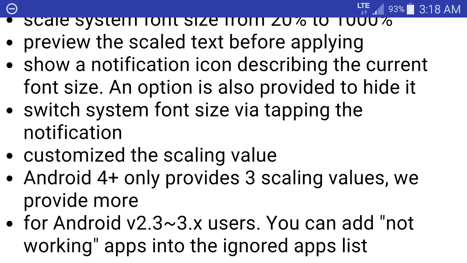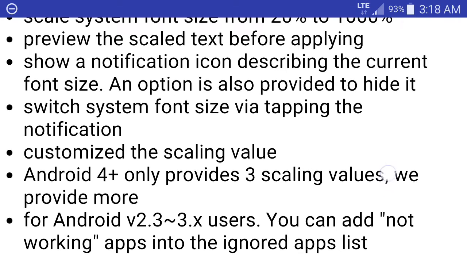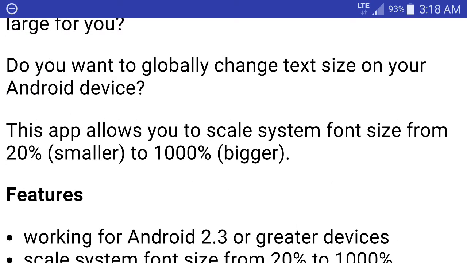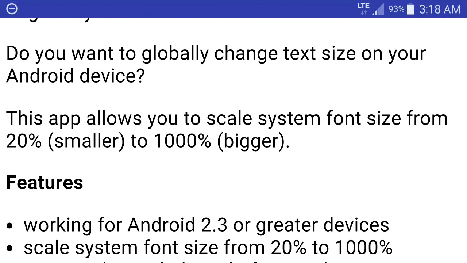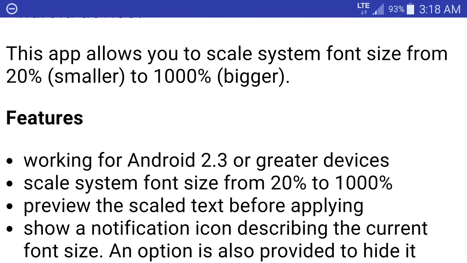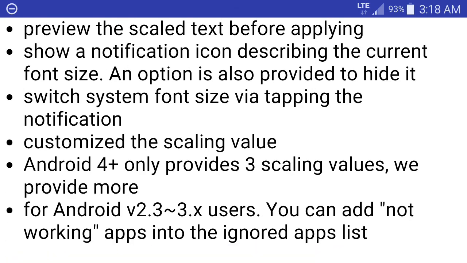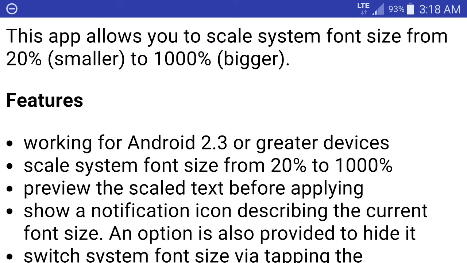And Android 2.3 to 3.0, but below 4.0, you also have the option to add certain apps to the not working list. So I would recommend using this app if you have Android 4.0 and higher. I get the impression from this that if you have under 4.0, you're probably going to have some issues. It might not work as well as you hope, because not all apps are going to be able to support it. So that being said, let's get out of this little screen here.